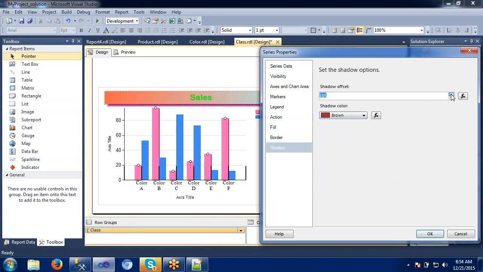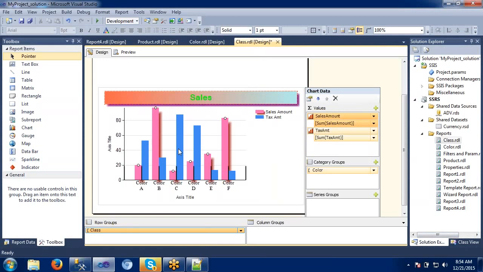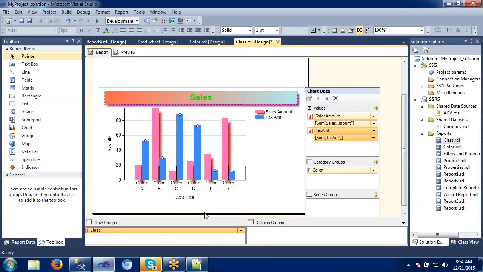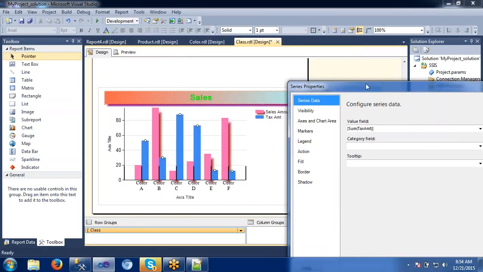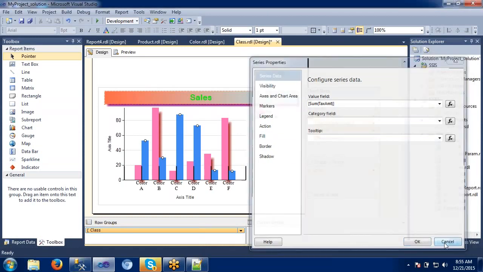Okay, see, this is now displaying some shadow here. Whenever I'm increasing this one, it is giving me some shadow here like this. Okay, and this is about the other set of series. We have two, right? Sales amount and the tax amount. The same stuff which we have seen in the sales, it is applied for the tax amount also.